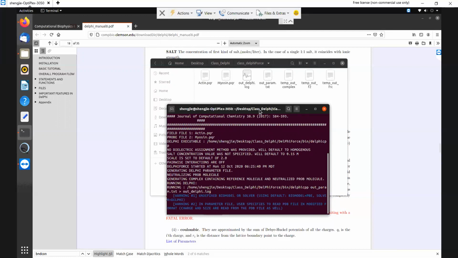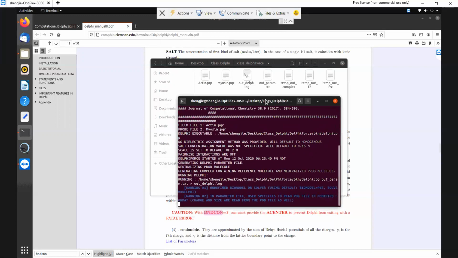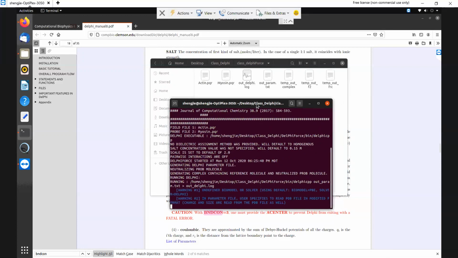It starts calculation. It will usually take some time, usually about 10 to 15 minutes, depending on your system. During this time, I can maybe solve some questions. Or you guys, if you have some questions, just ask me.